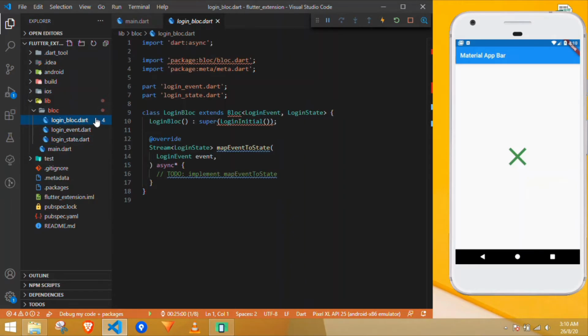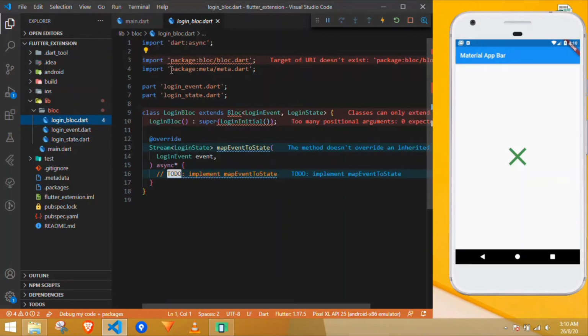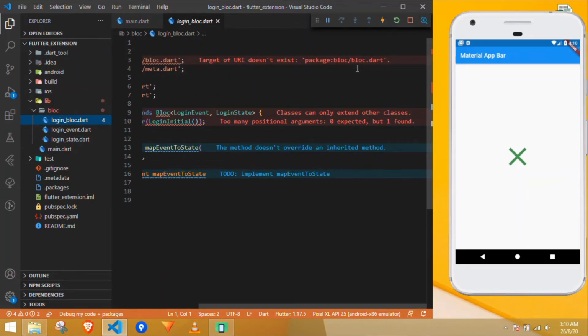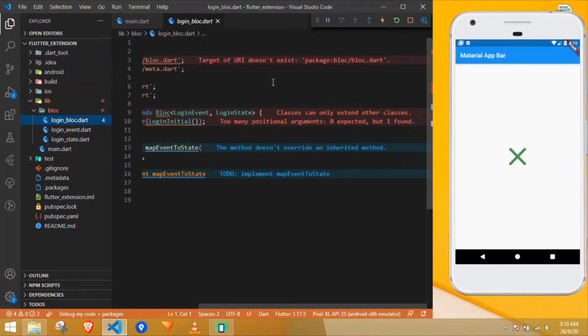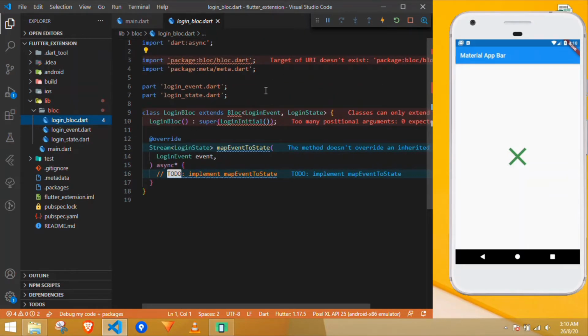As you can see here, there's an issue with the login bloc. It says the target of URI doesn't exist, package bloc.bloc. So what this error means is that the pubspec.yaml is missing the package bloc. So we need to add it in our pubspec.yaml. We can do it the manual way of going into the pubspec.yaml and adding it, or we can use an extension for this as well. So that's the extension we are going to look at next.